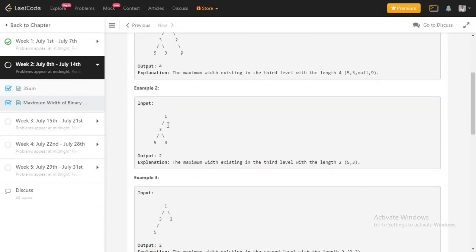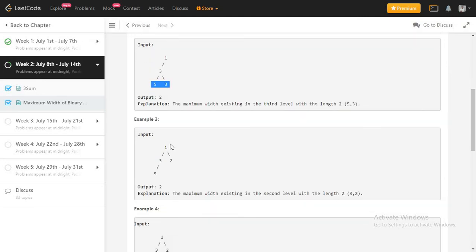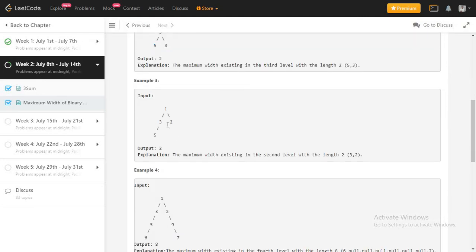If you check this example, it's similar to the above one. In this case we also have the maximum nodes in the third level, right? In this case its width is 2. But in this other example you can check that we have the maximum width in the second level only, not in the third, because in the third level we have only one node. So in this case we are returning 2.